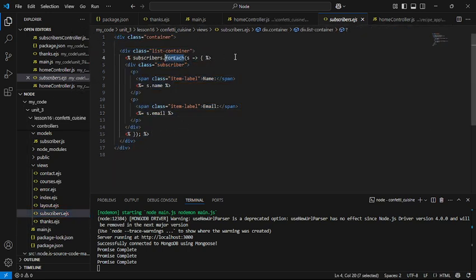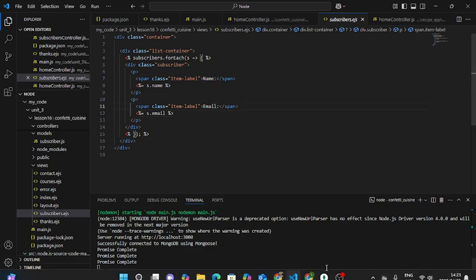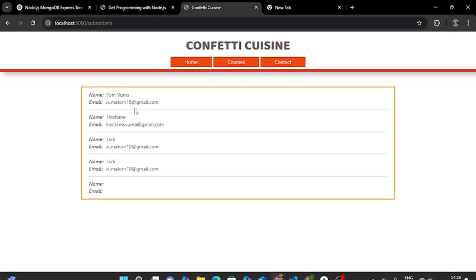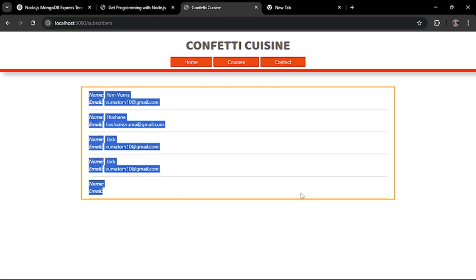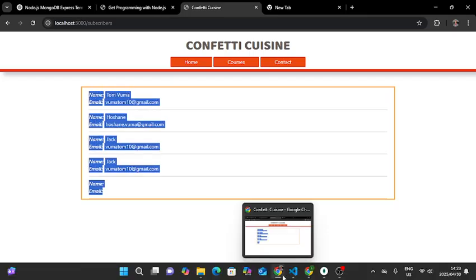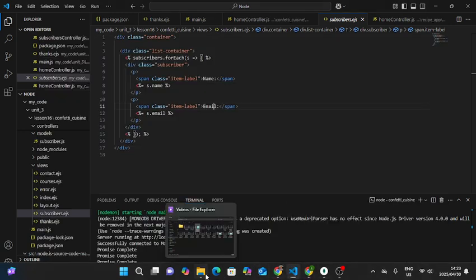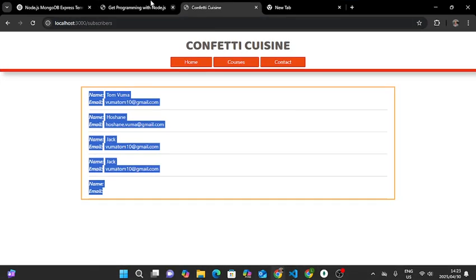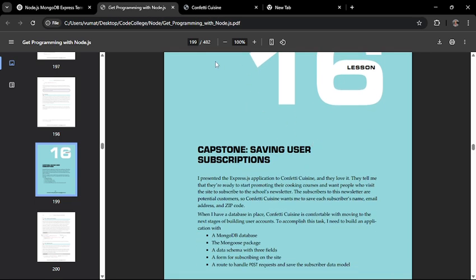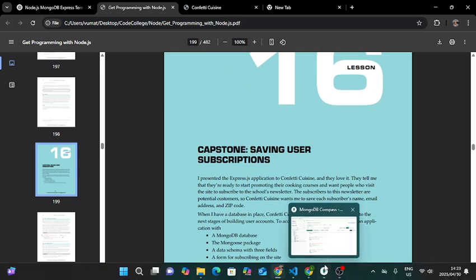And because of this for each, it's able to loop through all those subscribers in the database and display their name and email for each subscriber. So the name and the email, and then it basically shows here in the front end. So that is a summary of lesson 16, the capstone project for this unit.